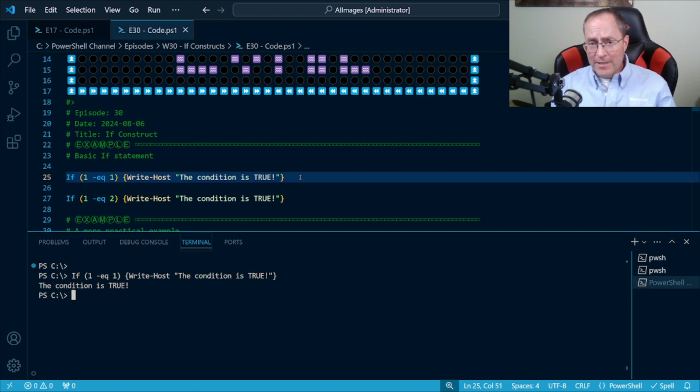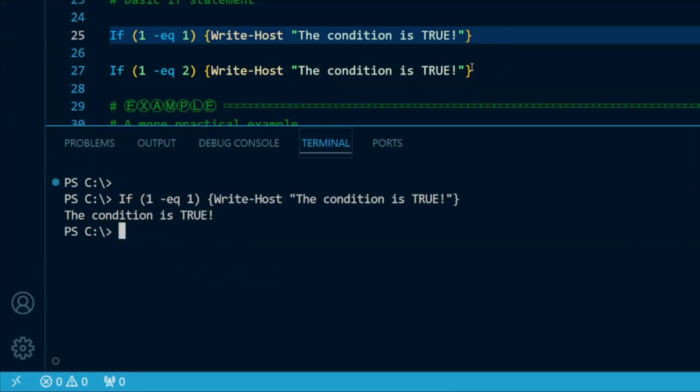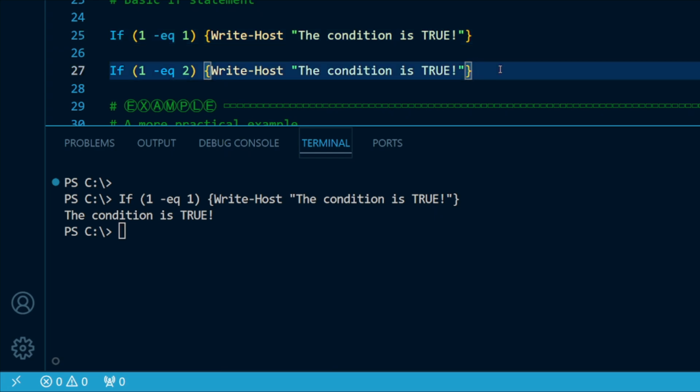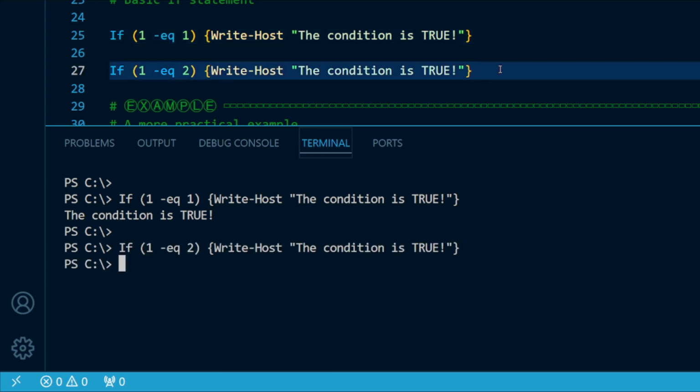But what if it is false? If we take a look at this next one, 1 is not equal to true. So when I run this, the statement is not executed because it is false. Let's take a look at a little more practical example.